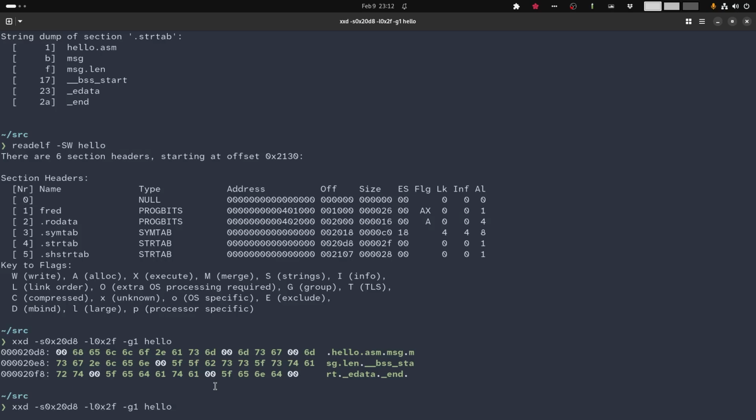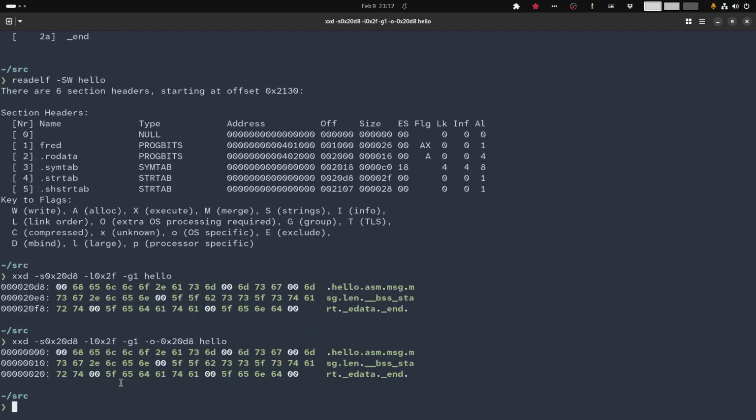Let's use -O and look for the actual offsets. So another switch is -O, and whatever value you give it here is added to the offset shown at the start of each line. We like that to start at 0, so we'll just pick minus 0x20D8. And now this starts with 0. So we can figure out where start begins.